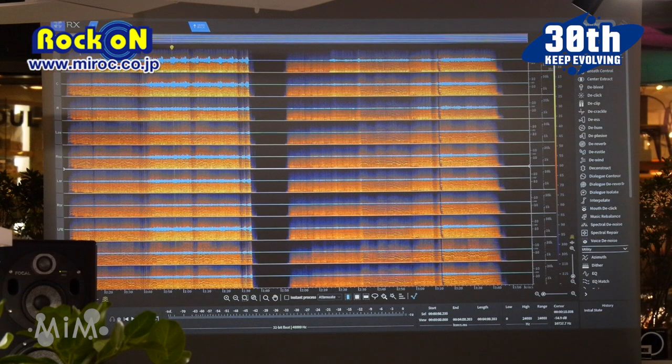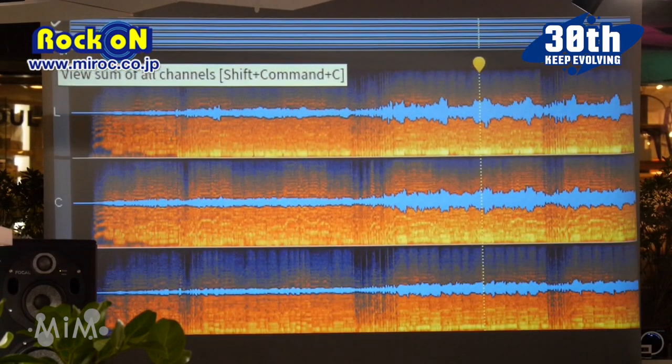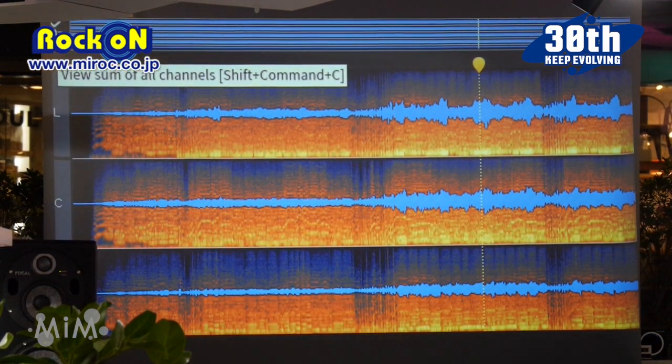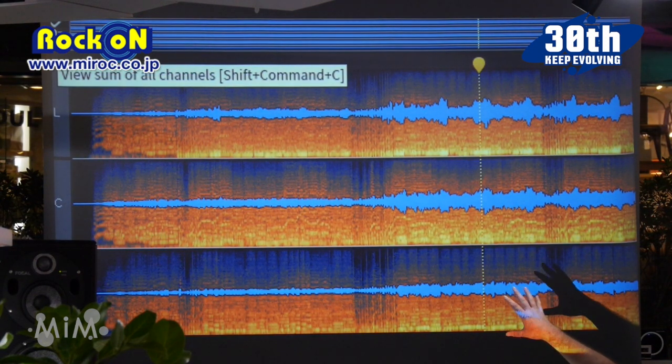So to fold everything down so we can see everything in one view, we go to the top left here, zoom in to this section, and what this is going to do is just like it says, sum all the channels into one perspective.